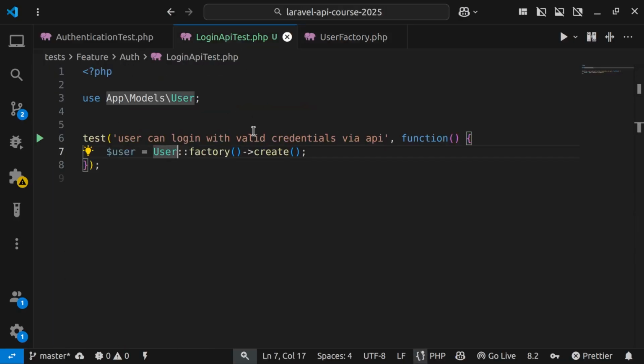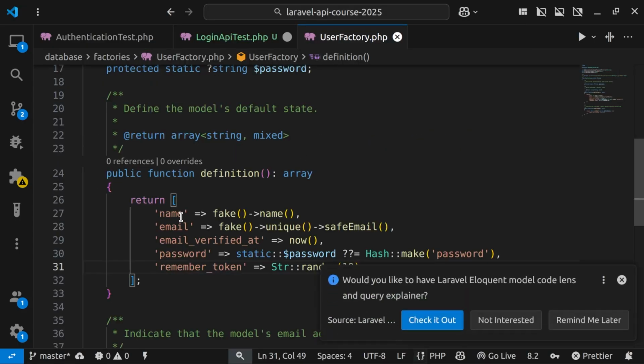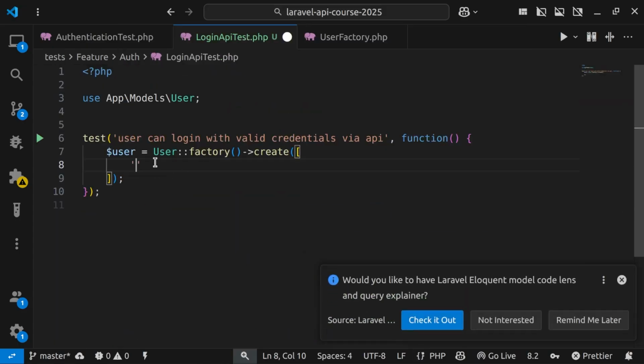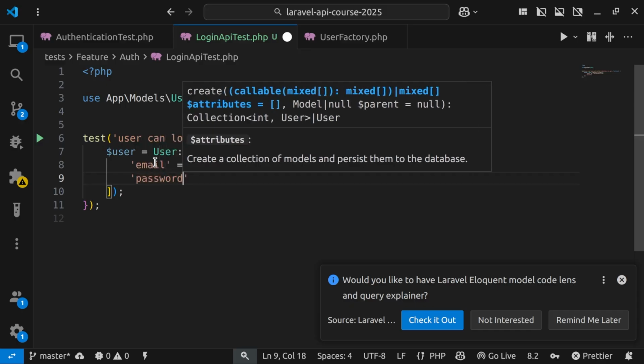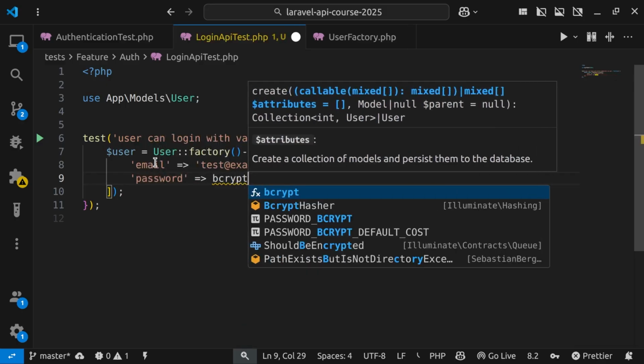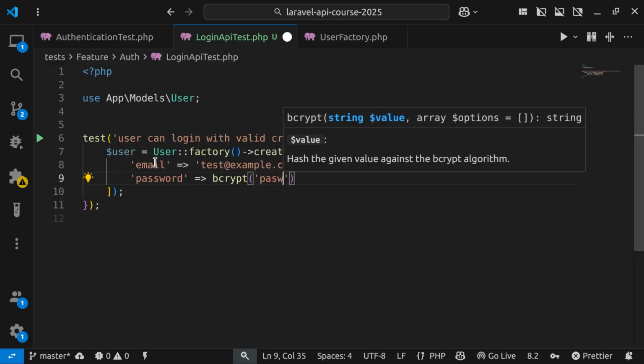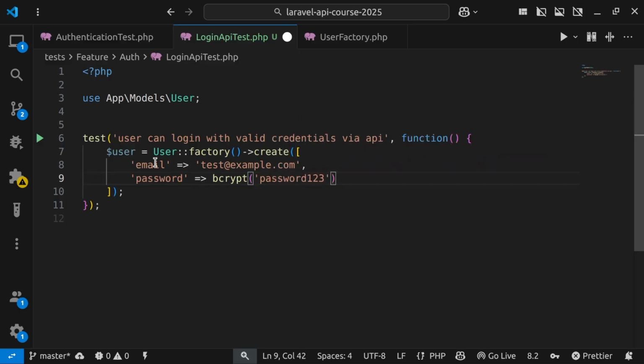However, when calling User factory create, we can also provide additional fields, overriding those fields. For example, we can provide the email to be always something we want, such as test@example.com, and then we can provide the password to be bcrypt of password123. All right, so now the user is created. We know that the user exists in the database. Okay, let's send the request.